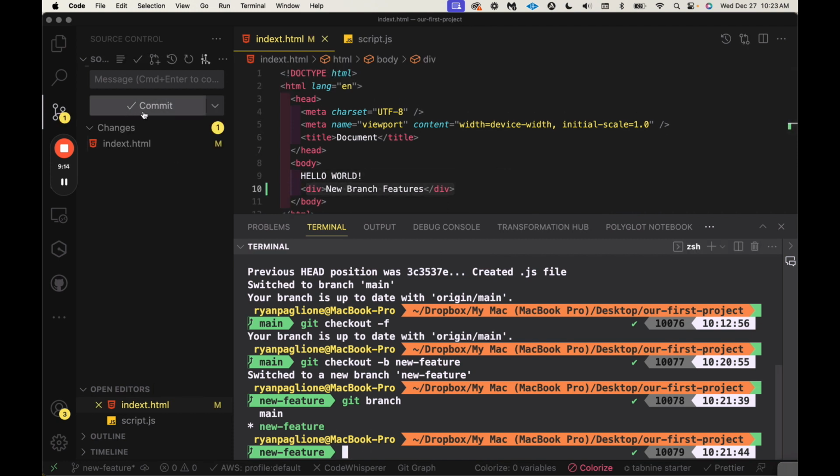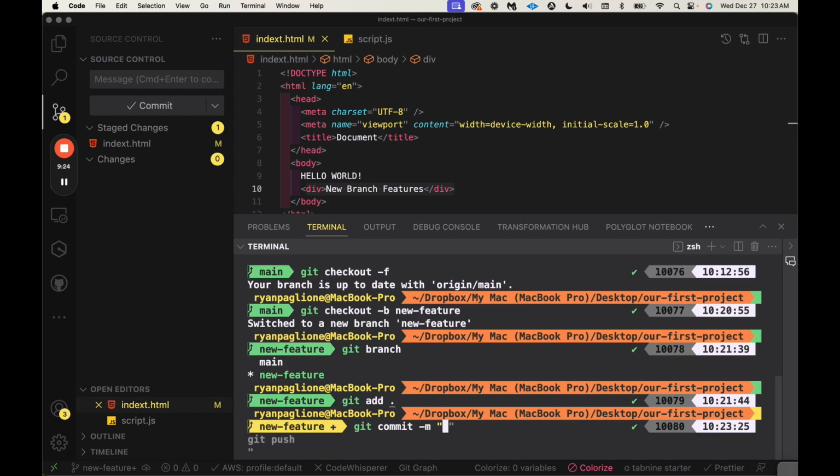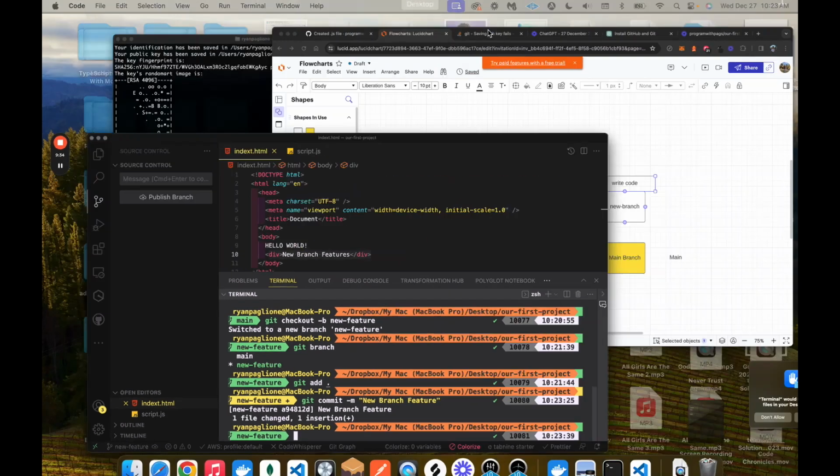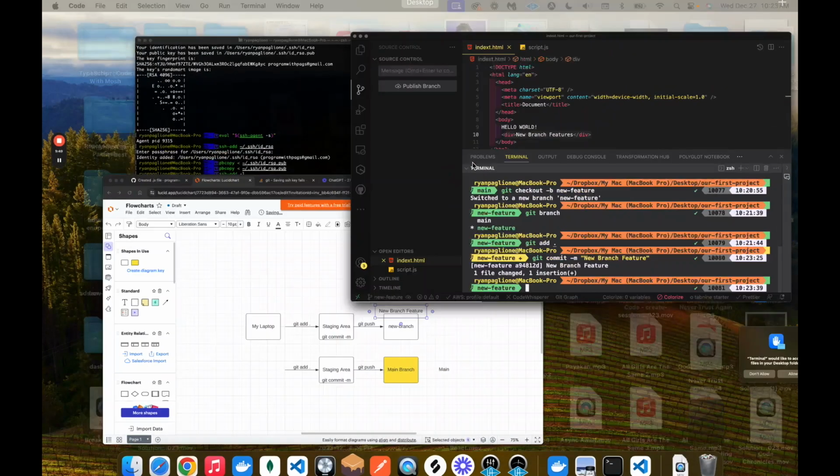You can see our changes are being documented. Say git add . to add those changes. And let's make a commit message. So I'll say git commit -m, and I'll say new branch feature. Let's say I'm done with it. What we've done now is we wrote the code first, then we added it to the staging area, then we committed it, and now I'm going to push it. So let's go ahead and do that.